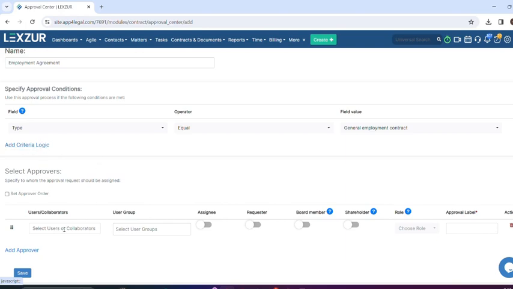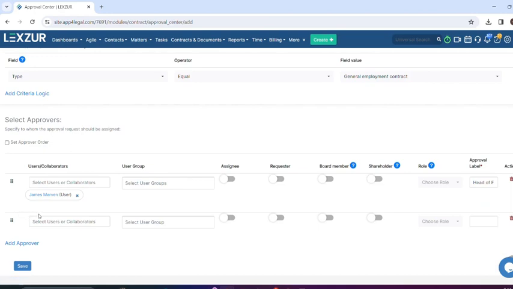Next, specify the users or groups to whom the approval request should be assigned. Designate the approval label, such as Head of Legal, Head of Finance, HR, etc. You can also select the approver, who could be a user, collaborator, or any relevant person. Furthermore, you can add more than one approver under the defined conditions and specify the approval order.